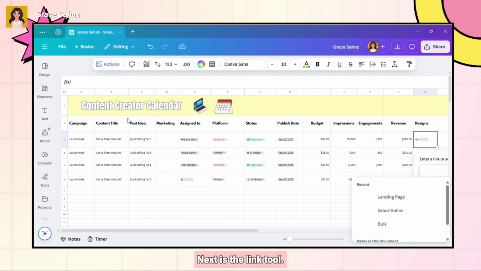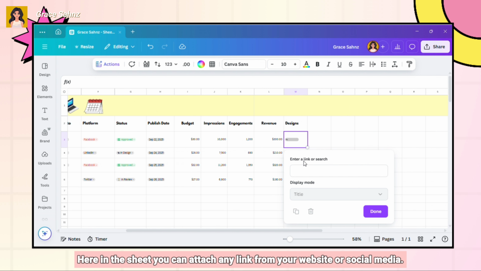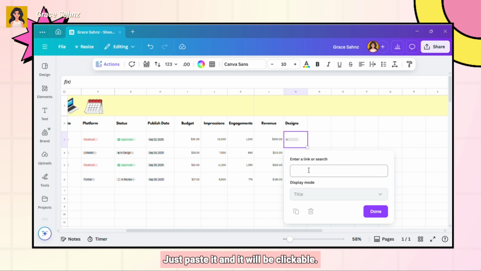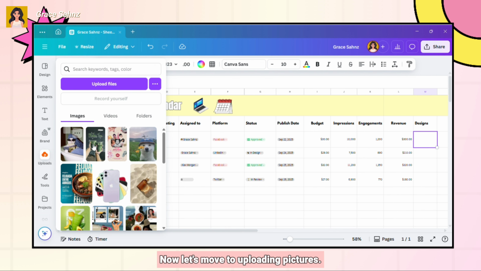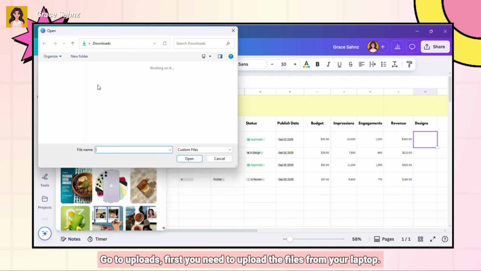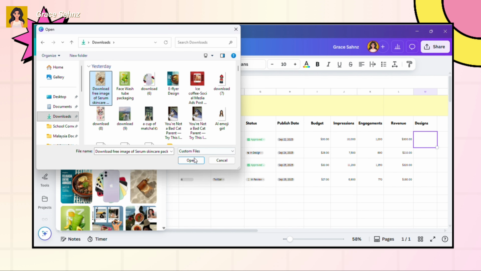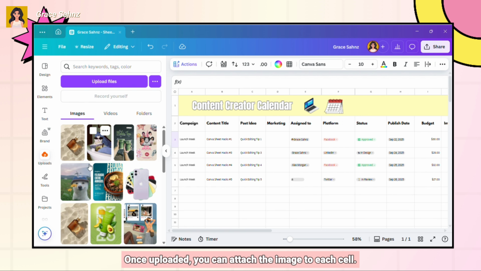Next is the Link tool. Here in the sheet, you can attach any link from your website or social media. Just paste it and it will be clickable. Now let's move to uploading pictures. Go to Uploads. First, you need to upload the files from your laptop. Once uploaded, you can attach the image to each cell.